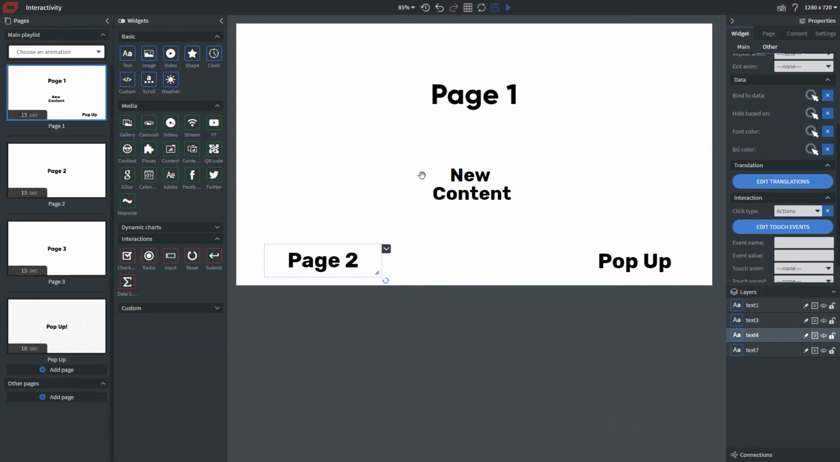So again, let's go ahead and save and preview. And if we go ahead and click on page 2, there we are. So that's going to be it for this tutorial on basic interactivity.